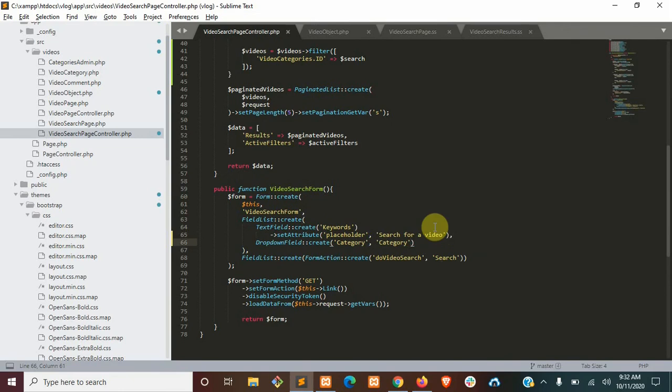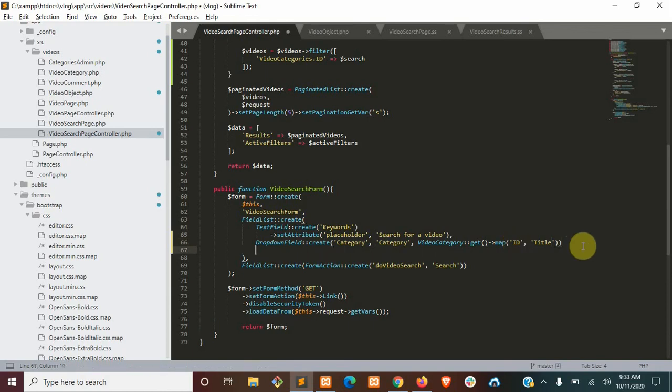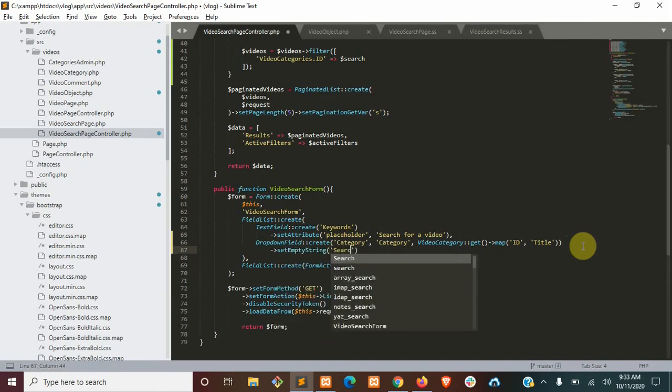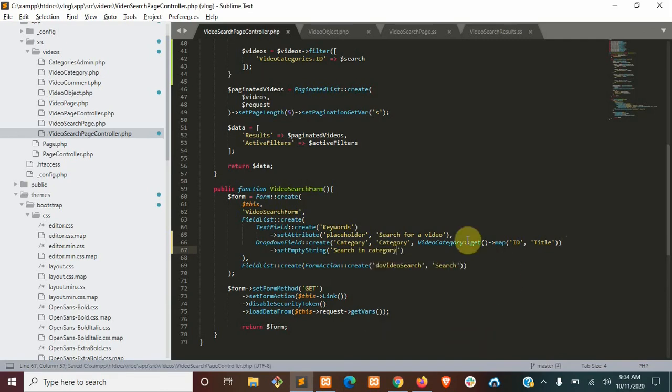Now we need to fill this dropdown with a list of all the available video categories. So we're going to get the video categories. And then we're going to run this map method. And it's going to be ID and title. And what that is, is that the title will be what displays in the dropdown, but the ID will be the value. Lastly, we'll call one more method on here, and that's going to be setEmptyString. And that's just going to be the default value that's in the dropdown.